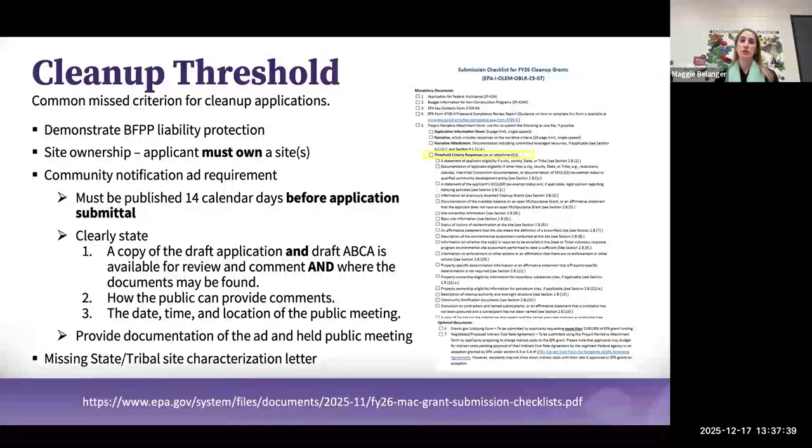That community notification ad needs to clearly state where folks can see a copy of the draft application and draft ASAP for them to review, how they can provide feedback and comments on the two draft documents, and the date, time, and location of the public meeting. Again, you will need to provide documentation as part of your threshold criteria, so make sure that you account for all that information.